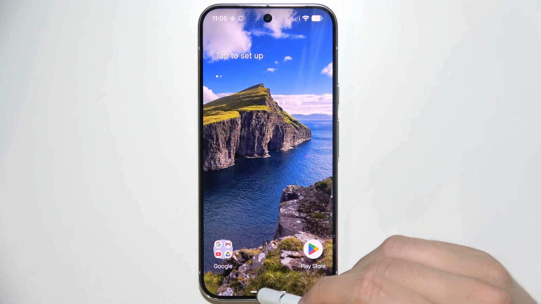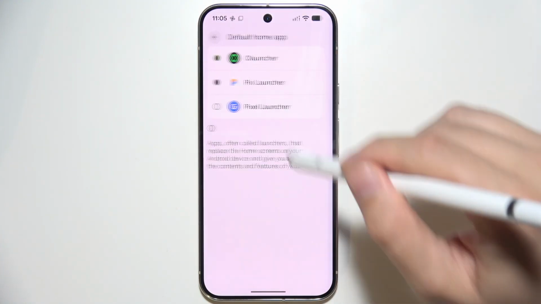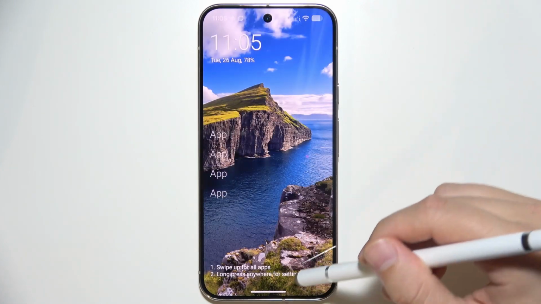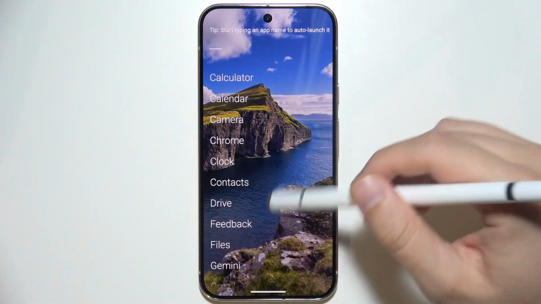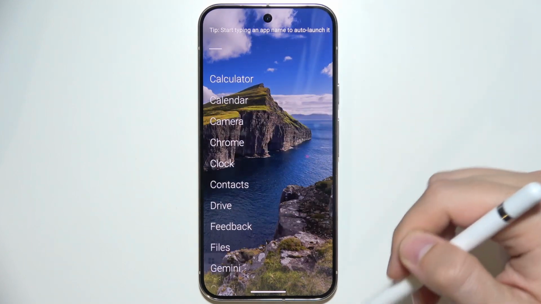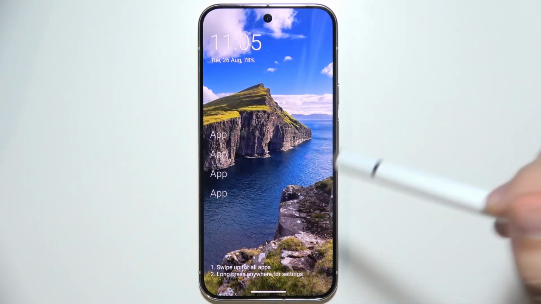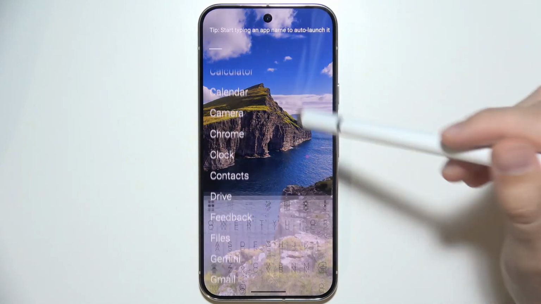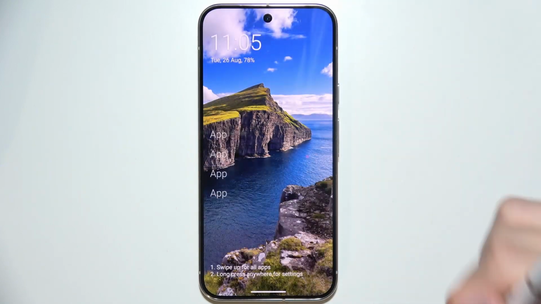You can also try different launchers, as I said before, like for example the O launcher, that looks definitely different. It's a super simple launcher without some icons, stuff like this. It's a super minimal launcher. And yeah, that's all, the quick informative video for you.